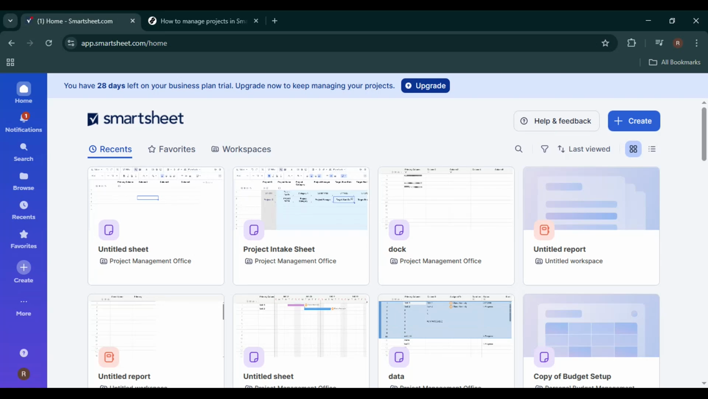In today's video, I'm going to show you how to manage projects in Smartsheet step by step using built-in templates to quickly set up a structured and professional project management system. If you're new to Smartsheet or looking for a better way to organize timelines, tasks, and teams, this tutorial will walk you through everything you need to get started.